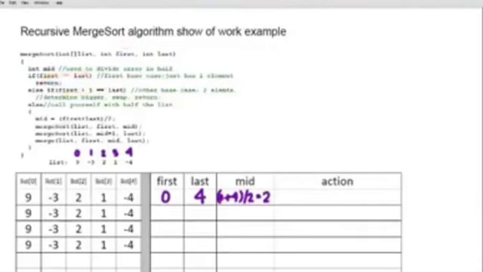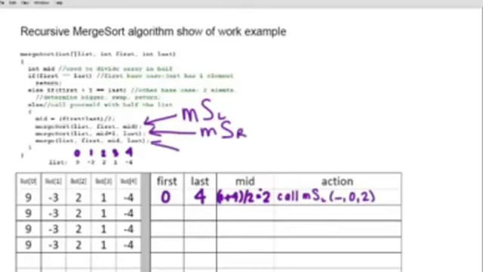This is the first time a value for mid has been calculated, and 0 plus 4, first plus last, over 2 is equal to 2. And then in the last column, I want you to write what's going on. Sometimes there's only going to be one thing going on, and sometimes there's going to be 2. I'm going to use the notation MSL and MSR for MergeSort left, MergeSort right, and then I'm just going to use an M to shorten the identifier for merge.